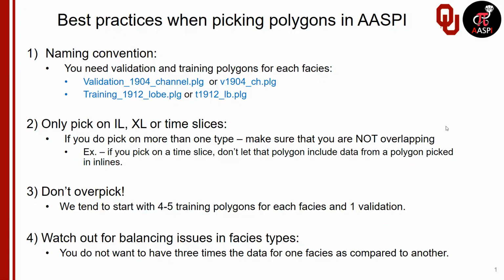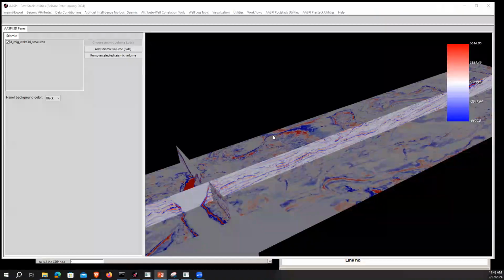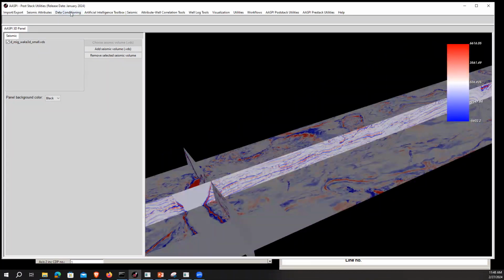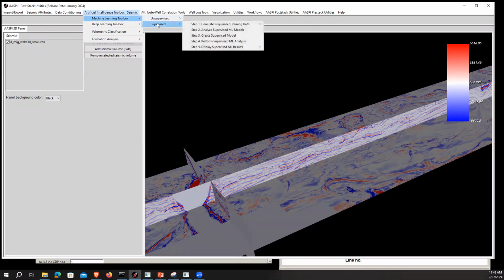So now let me show you how to do this really quickly. Here we've got our new version of AASPI with our lovely 3D viewer in place. To get the polygons, we'll go to our artificial intelligence toolbox, into machine learning toolbox, and then into our supervised. And we'll click on generate regularized training data. So this is step 1.